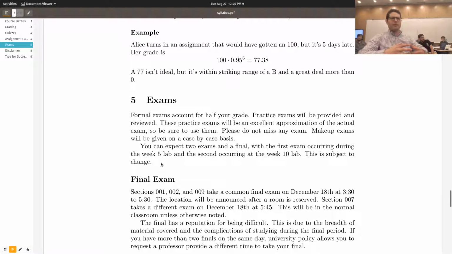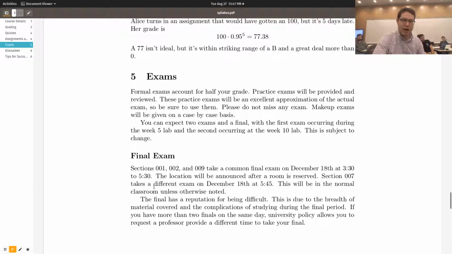Exams will probably be given in the lab section. They might be given in here. I'll figure that out. But you can expect them around week 5 and week 10, basically whenever everybody else gives them. For the final exam, everybody takes the same final exam, unless you're in the evening section, which you're not. It has a reputation for being difficult. This is because there's a lot of material to cover, but also because it's on the last or second to last day of exams, and you're already exhausted, and you figure you're okay for this class and don't really need to study. Prioritize this one. Studying for the exam really helps.